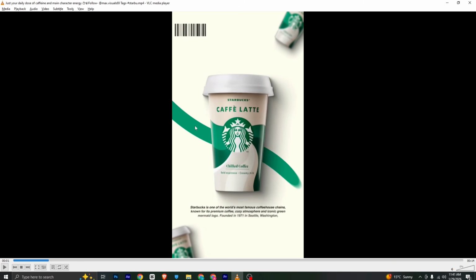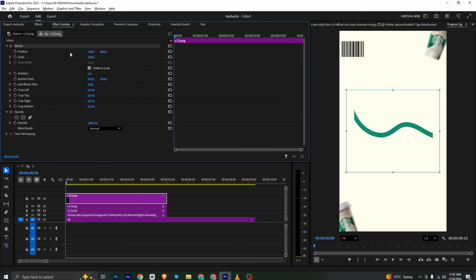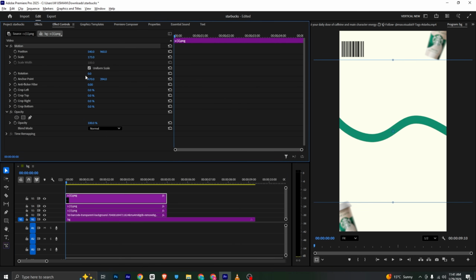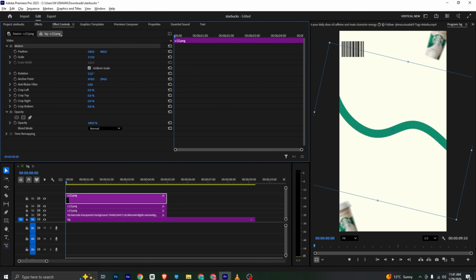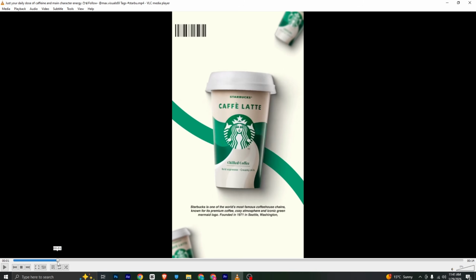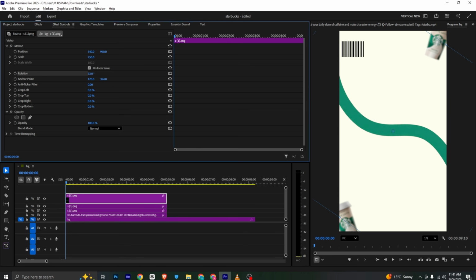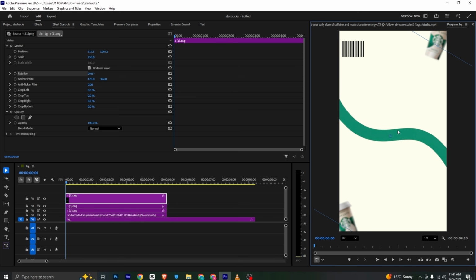Now we need to bring in this line and animate it. So I will bring in this line. I will go to effects controls, make it bigger and rotate it like this. So you can see this line will be coming right here. If you want to create it manually, you can also do that, but I will just go with this. I will make it bigger and make it like this.